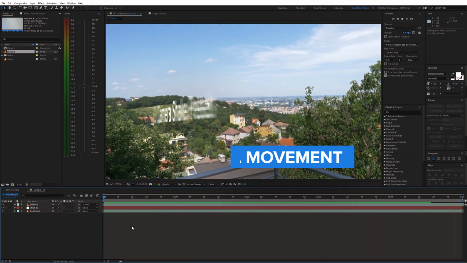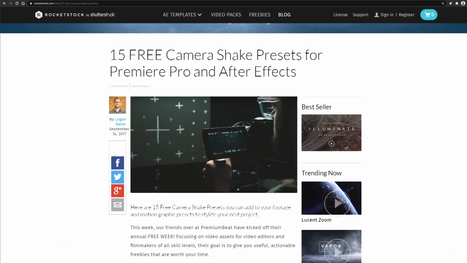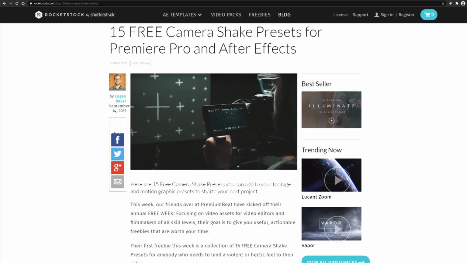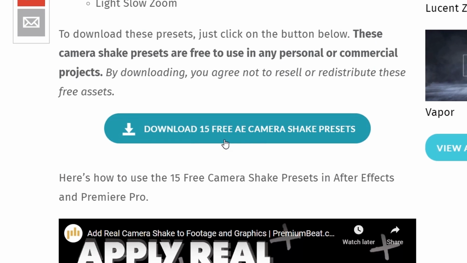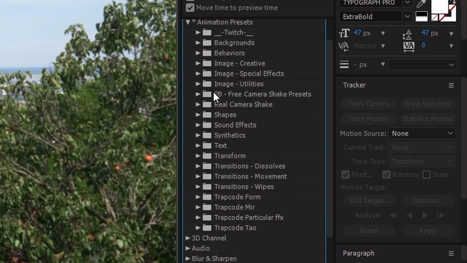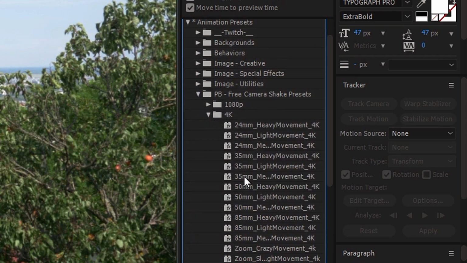And the last technique we can use are camera shake presets. I actually found some from Premium Beat, which you can download for free. Link is in the description. Once you install them, you'll find them in the effects panel under presets. Now, depending on the resolution of your video, you can choose 4K or 1080p and also the focal length.